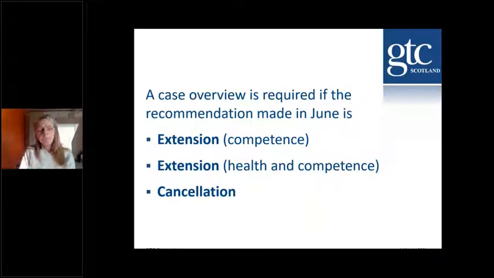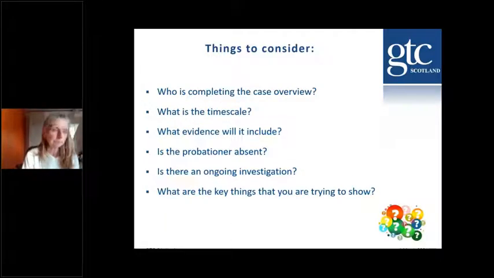The thing about the case overview is that it's supposed to be a gathering of evidence across the year. So I would advise that the earlier you start thinking that this might not be a satisfactory recommendation at the end of the year in terms of awarding full registration, the earlier you start to gather things towards the case overview form. The case overview can be found at the Into Teaching website, in the teacher induction scheme under the extensions part, and you'll see there's guidance around the case overview and the template of the form.